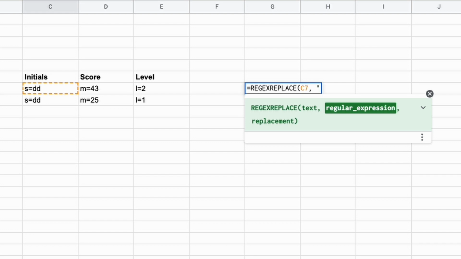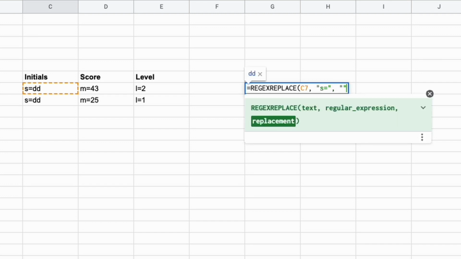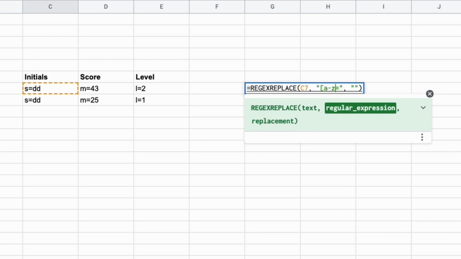So in this case, we can do something like S equals, and then the replacement can just be blank as we had it before. But obviously because we're matching a pattern here, we can actually do that slightly differently. In regex, the syntax for this would be A to Z. Actually, we can take this a step further and add the star in here after A to Z. What that does is it says match this as many times as possible before it gets to that equal sign.